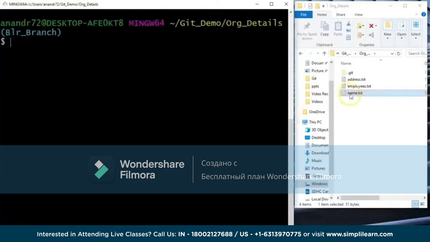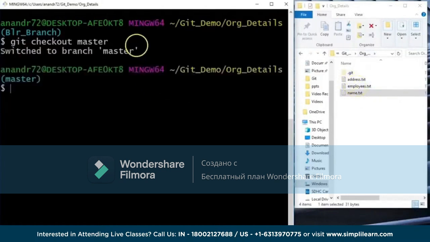All right. If you see this, now I have an address.txt which is there only in the Bangalore branch that I'm presently on. Now let me switch back to my master branch. The command to do that is git checkout master branch. If you remember, when I created a new branch from the master branch, I didn't have this address.txt in it. So let me go back to git checkout master branch and keep noticing this. What happened to the address.txt? It kind of disappeared. Now, how did that happen?